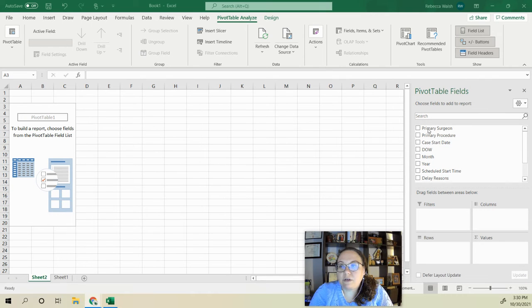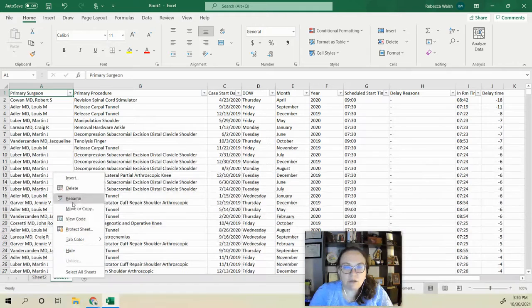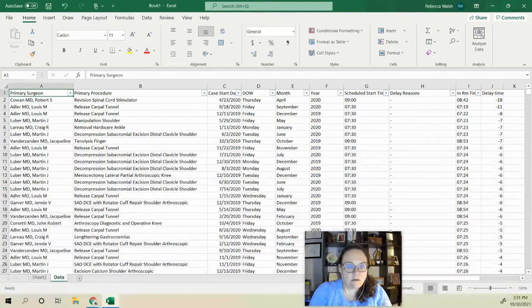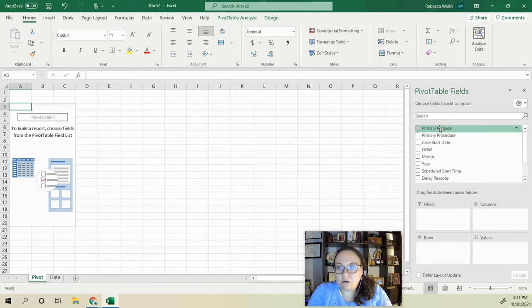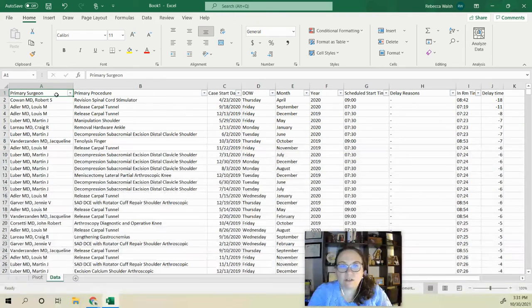My pivot table is giving me all of the columns that I had here on sheet 1, and I'm just going to name these. I'm going to call this Data. I'm going to call this Pivot. But everything you see in here, primary surgeon, primary procedure, case start date, is exactly what you're seeing across the top.